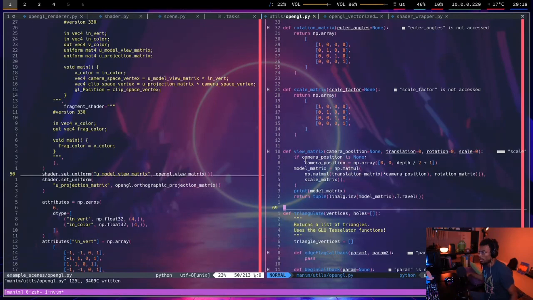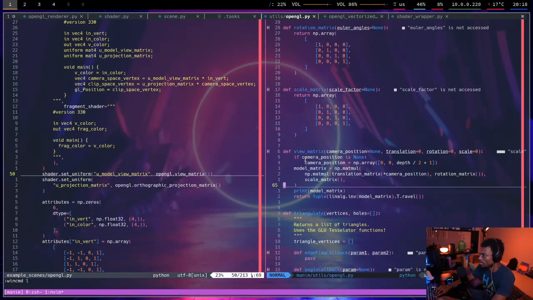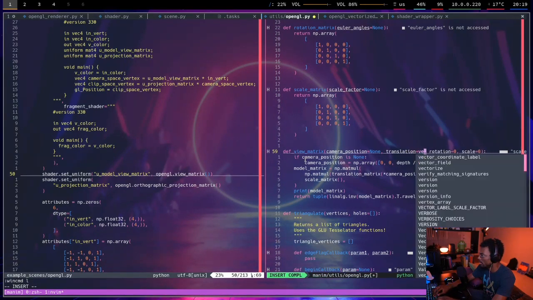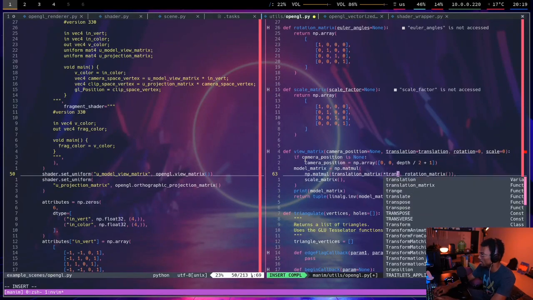Now, if I'm lucky, if I call this with different translations, I think I'll be able to simulate the camera moving. So here I'm doing star camera position. I think what I want to do, this should be a vector, I think. Just like a translation vector. I can do star of that.